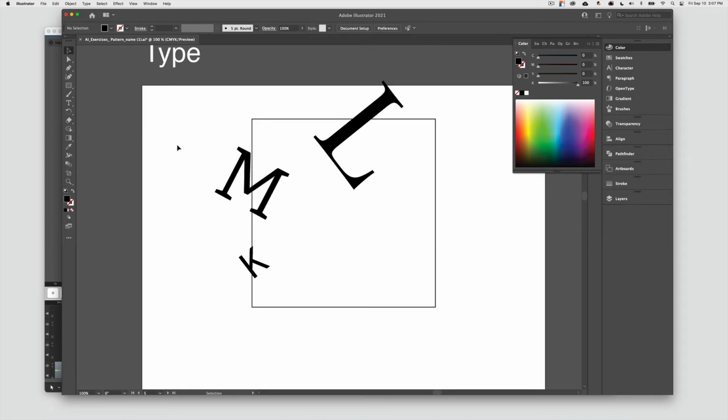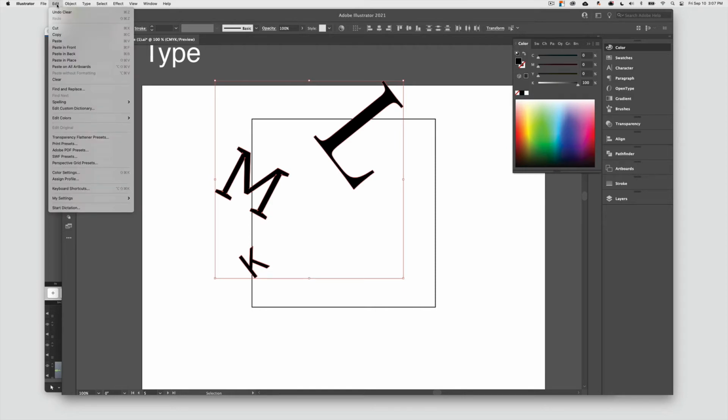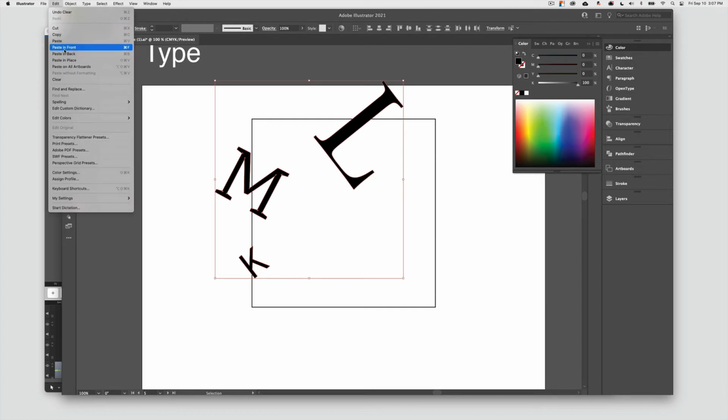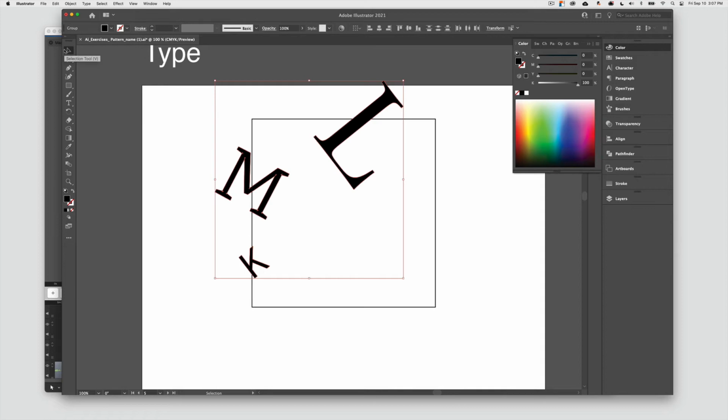All right, the next step is really exactly the same as using any simple shape. I select all the objects. I go to Edit, I go to Copy, Command C. And then I go to Paste in Front. Again, we're making sure that mathematically everything is perfectly in the same place.